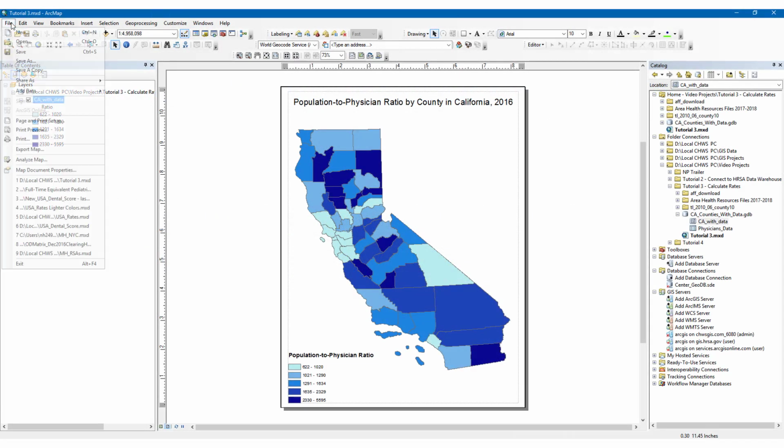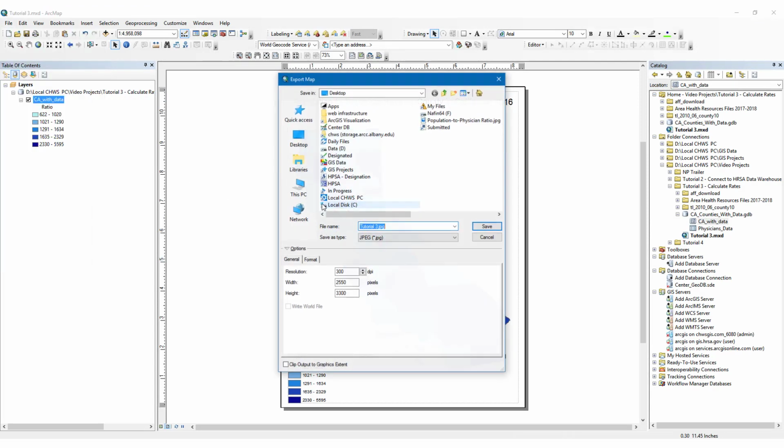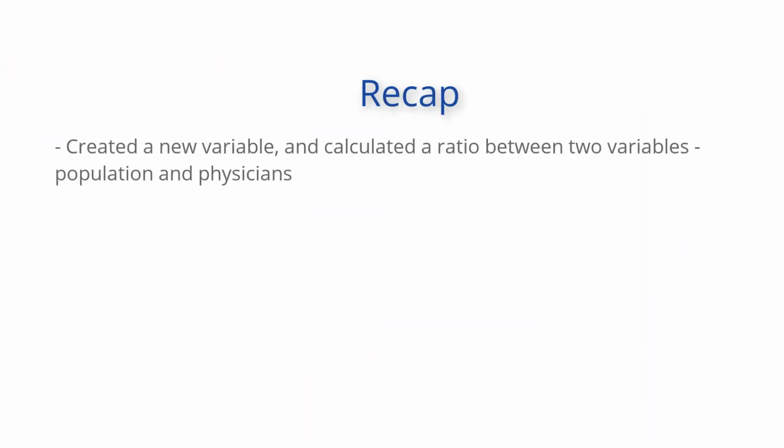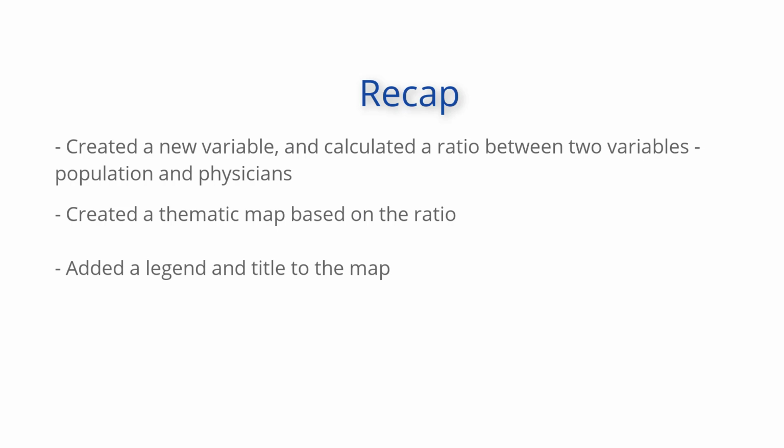Finally, to export the map, click File on the top menu bar and Export Map. Select the folder in which you want to save the map, name the file, select the format and the resolution, and click Save. To recap, first we created a new variable and calculated the ratio of two variables, population and physicians. Second, we created a thematic map based on the ratios we calculated. Third, we added a legend and a title to our map. And finally, we exported the map.